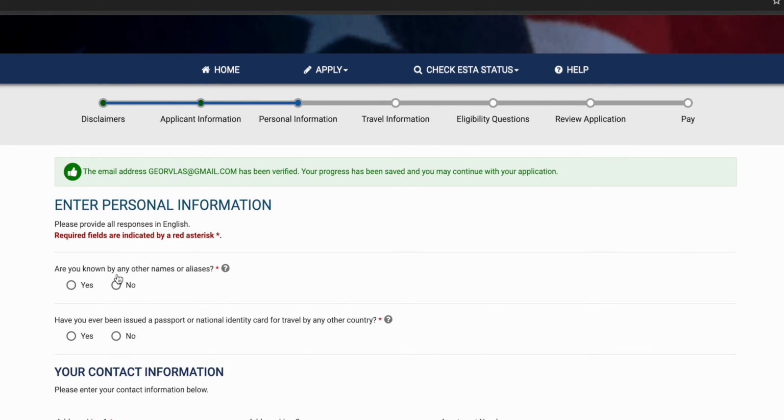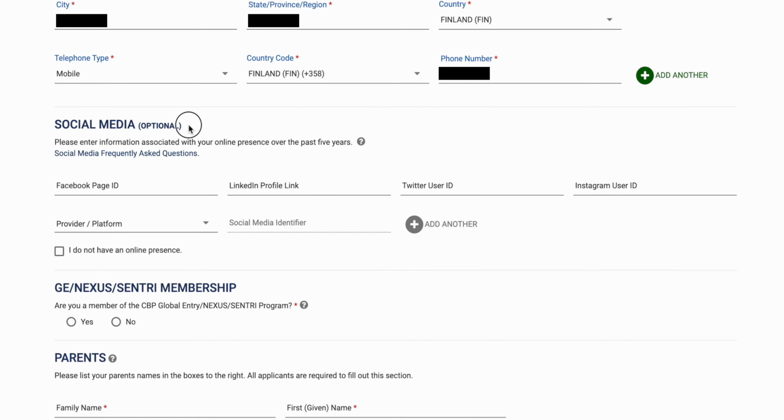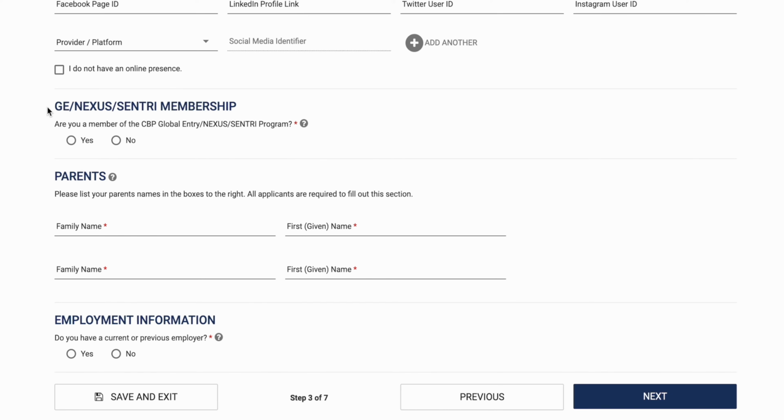First question is, are you known by any other names or aliases? No. Have you ever been issued a passport or national identity card for travel by any other country? Next is going to ask you to fill out your contact information. Next, you can choose to fill out your social media details, but this is optional, so you don't have to do this. Then it's going to ask you whether you are a member of the GE, Nexus, Sentry programs.